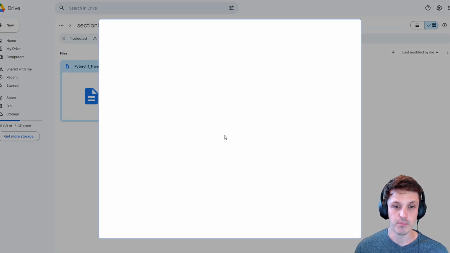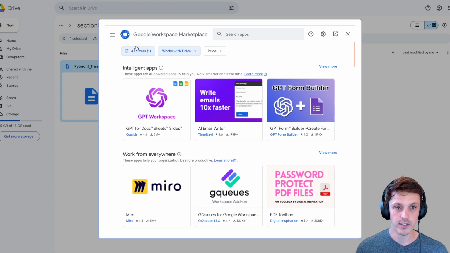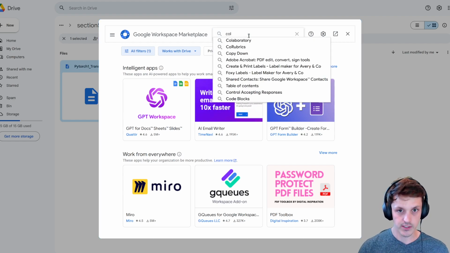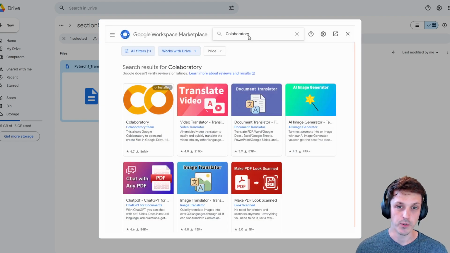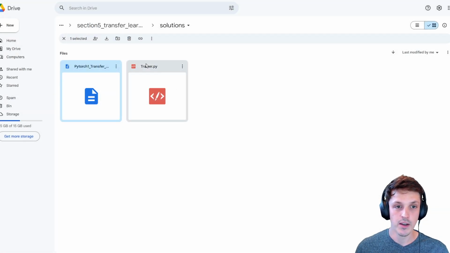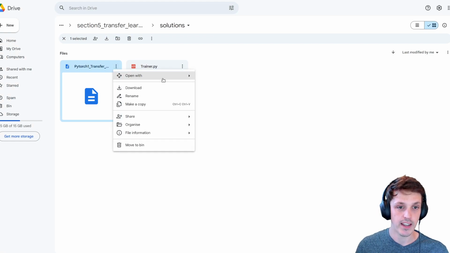Just click on Connect More Apps here. You should get the Workspace Marketplace here, and you just search Colaboratory, Google Colab, and it'll have the install here. I've already got it installed, but you just install it there, and you should be able to use that for free as well. Okay. Once you have that, it's all set up on your account, you can then just open this IPython notebook with Google Colab.